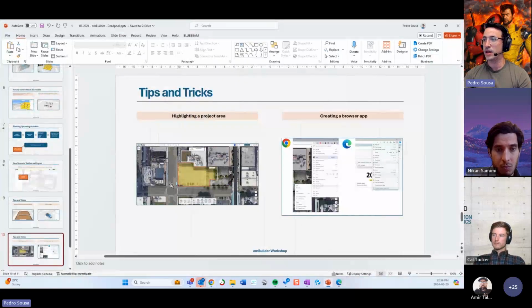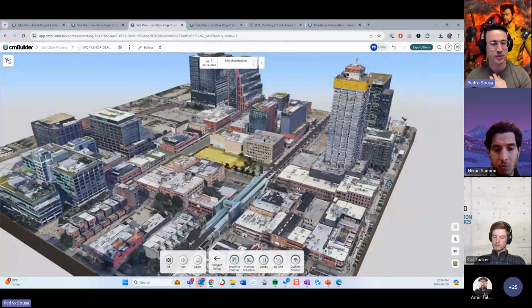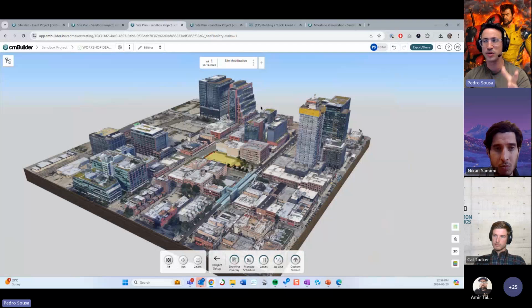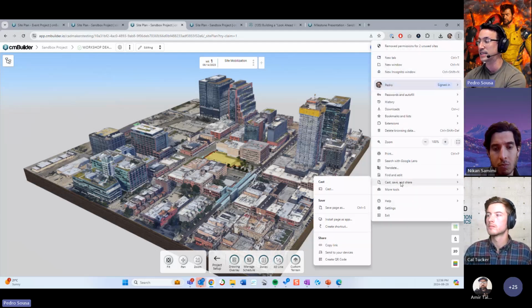Cool. And the last tips and tricks that I want to show you today is how to create a browser app. I'm not sure if this is an update on the Chrome side, but the other day I opened Chrome and started using cmBuilder, and there was a notification over here asking if I wanted to create an app from this site. So it will take whatever URL you are at the moment. For Chrome, you come in here in the 3 dot menu, then go into cast, save, and share, and then click over here, install page as an app.